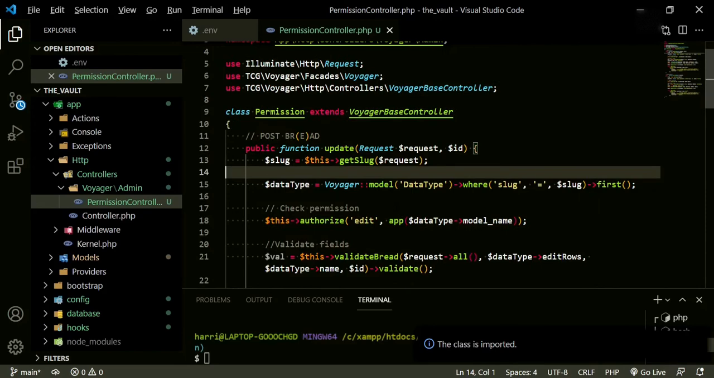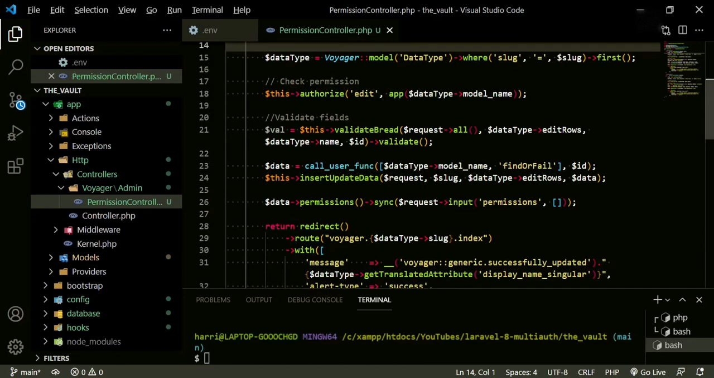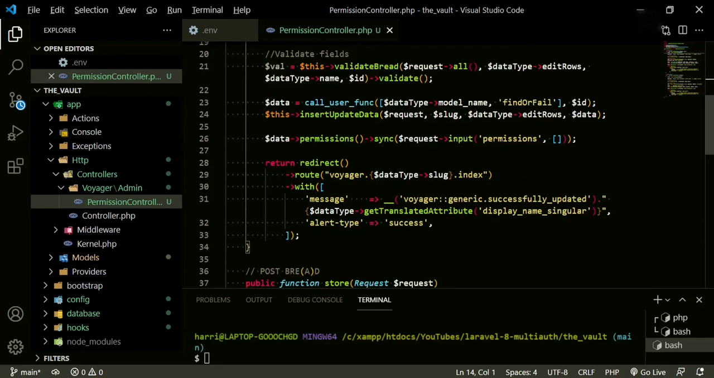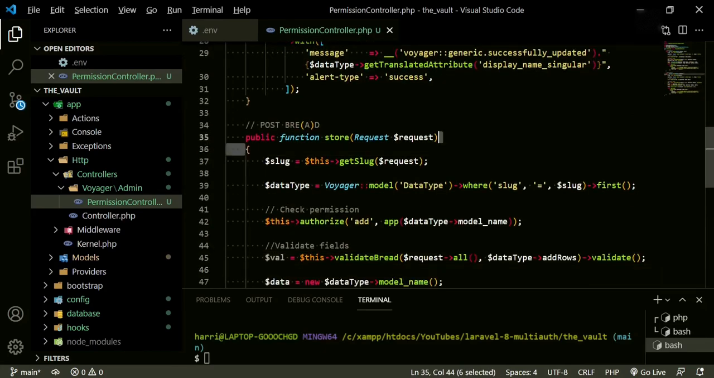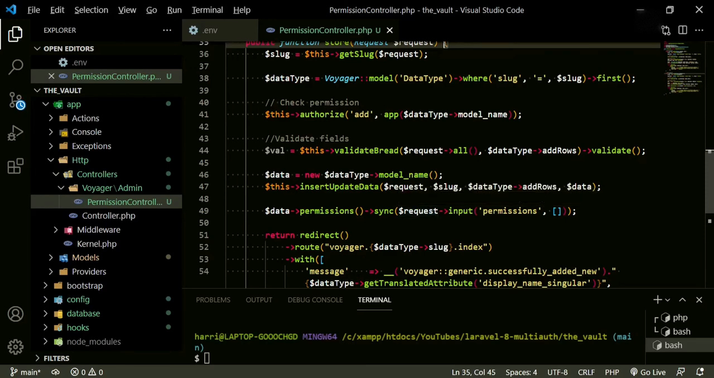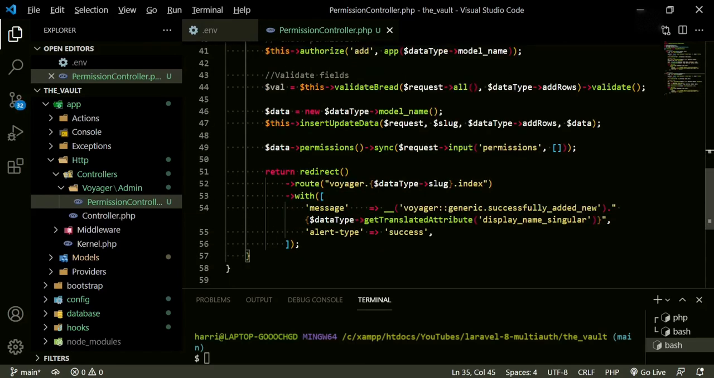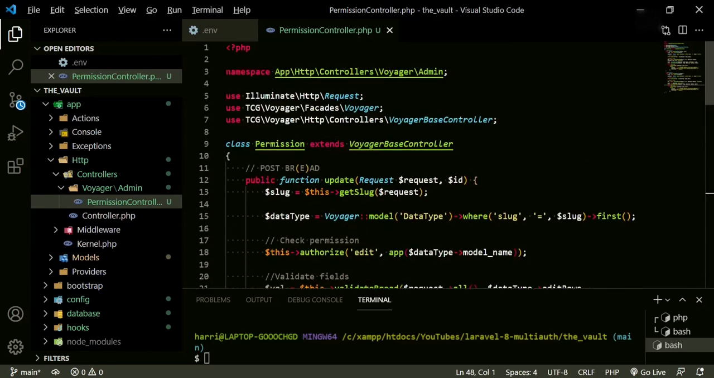Okay, so let's go ahead and start with the first function, which is update. Scroll down a little bit. This is all going to be the same. This is fine. Data Voyager, model data type. Edit app, this authorize, edit, we're getting the value of the bread, find or fail. We really shouldn't have to change anything in here. Because we are in permissions, we don't need this. Okay, so let's scroll down to the next one, which is the store function. So this slug, validate fields, validate bread, data type. And again, we don't need to sync these permissions because these are permissions already.